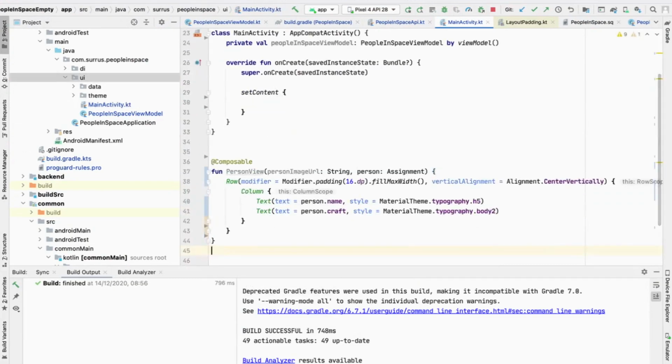Jetpack Compose code then looks something like this. Again, if you have used Jetpack Compose at all, this looks very familiar. But if you haven't, the idea is that our UI is defined in terms of Kotlin composable functions that have this annotation. And again, instead of using external layouts and fragments, our UI is fully encapsulated in a function like this.